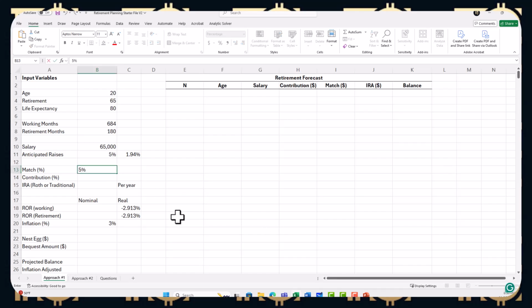I'm going to be a little bit modest here. We'll go with a 5% match and a 6% contribution. That means I'm going to put in 6%, or this person's going to put in 6% of their gross salary, the $65,000, and the employer is going to match that at 5%.